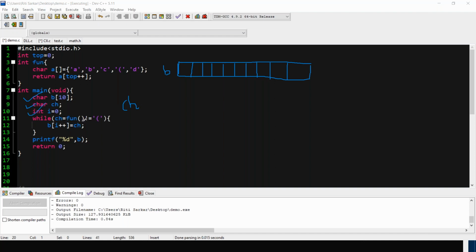ch is equal to, this is a function call, guys. What is this function call? Already we know that a function call has high precedence. From the precedence associativity chart, we know that function call has high precedence. What will happen? First the function will be called. Immediately where will the control go? From here, control will go to the fun function.